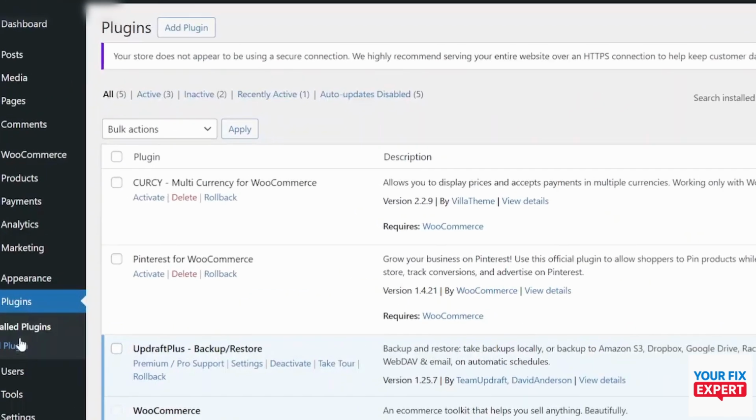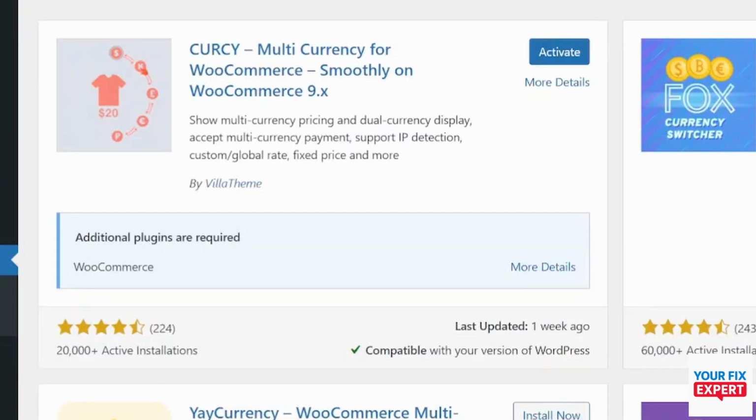And then again on the top, you're going to click on add plugin. And then here in search, we're just going to search for multi-currency. And then you'll see this will pop up. So you can just click on install now. And then you can click on activate.